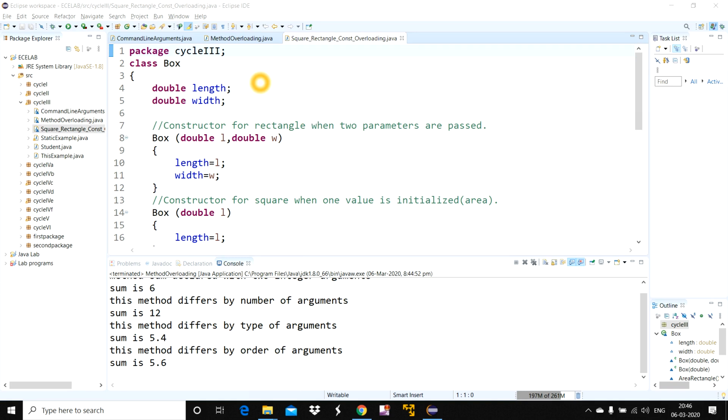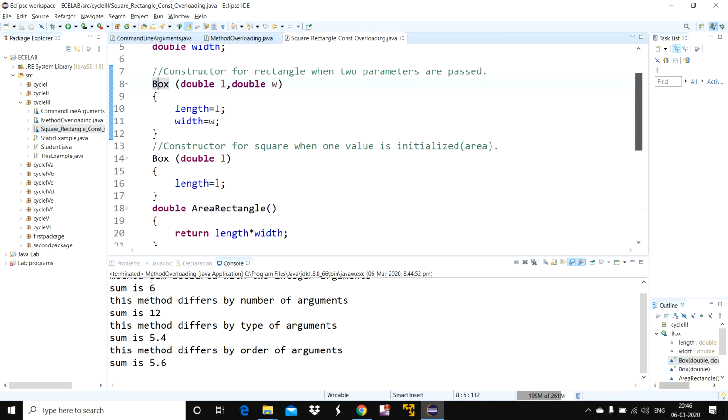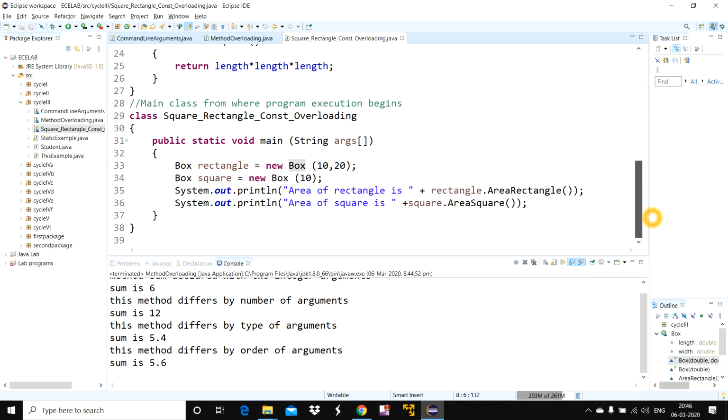Okay, in the previous program we have seen method overloading. Can we do constructor overloading? Before that, what is a constructor? A constructor is a piece of code which has the same name as the class name. The constructor will be executed whenever an object is created.